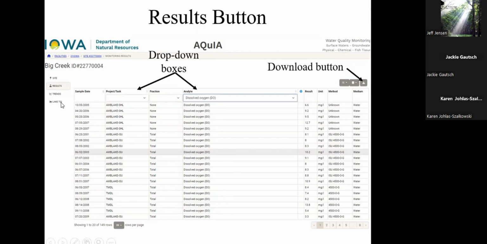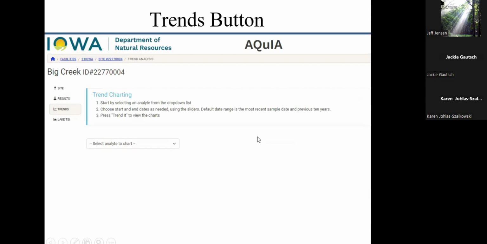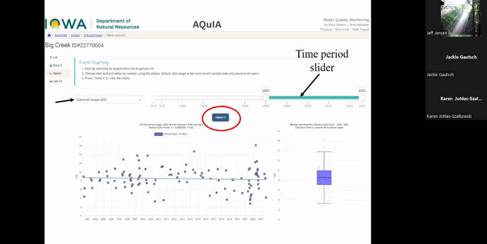So we have 2 other buttons, Trends and Lake TDS. So the Trend button is going to take you to a page that looks like this, and it is where you can graph data. So if you're interested in a specific analyte, like dissolved oxygen, you can pick that analyte from this drop-down box and pick the dates that you want, and then it will bring up some data like this.